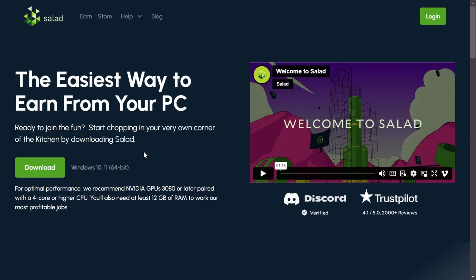So when you go over to the download page, you simply want to click on download right here. After it's been downloaded, you simply want to go through the download process and complete all of these steps that it requires. It might ask you for some permissions, for example, for it to whitelist itself from the Windows Defender, and you simply want to go ahead and allow that.